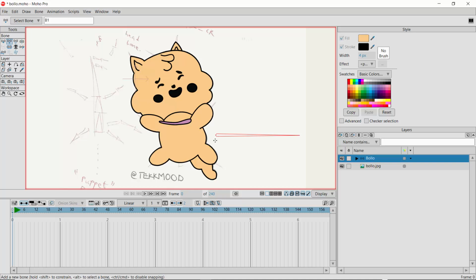This bone is not going to be parented to anything, so I'll just press A and click away. Now note, if you click away from here, you're going to add a bone, so I'll just click away, and that's actually a pin bone. So if you click, you're adding pin bones. We'll look at pin bones later on.